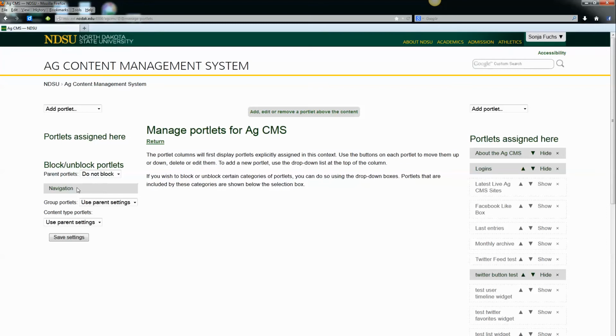And what we want to do is block the existing navigation portlet. This is already built into your site. There's nothing you had to do manually to turn it on. So the first thing we want to do, may sound strange now, but we want to actually block this. And I'm going to save settings at the bottom.